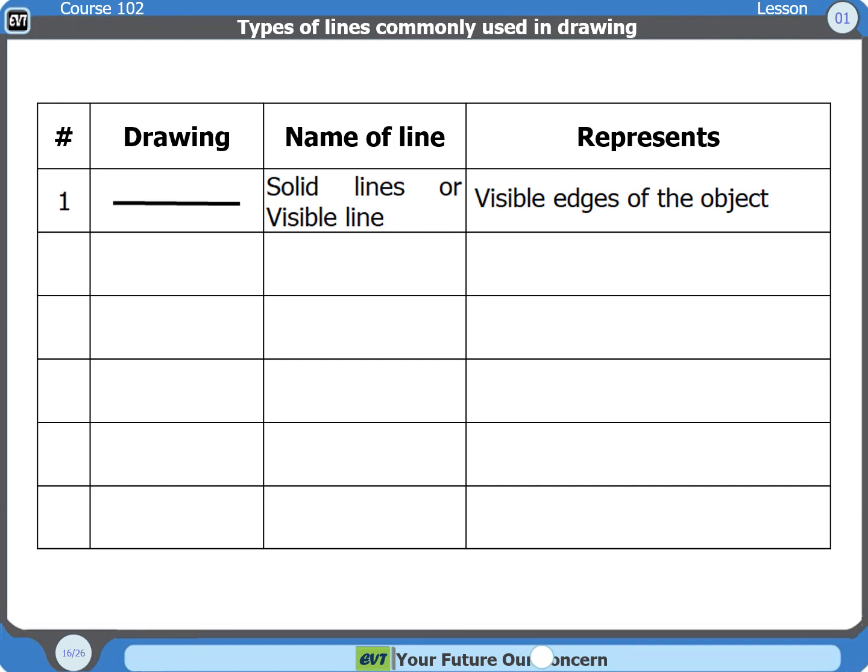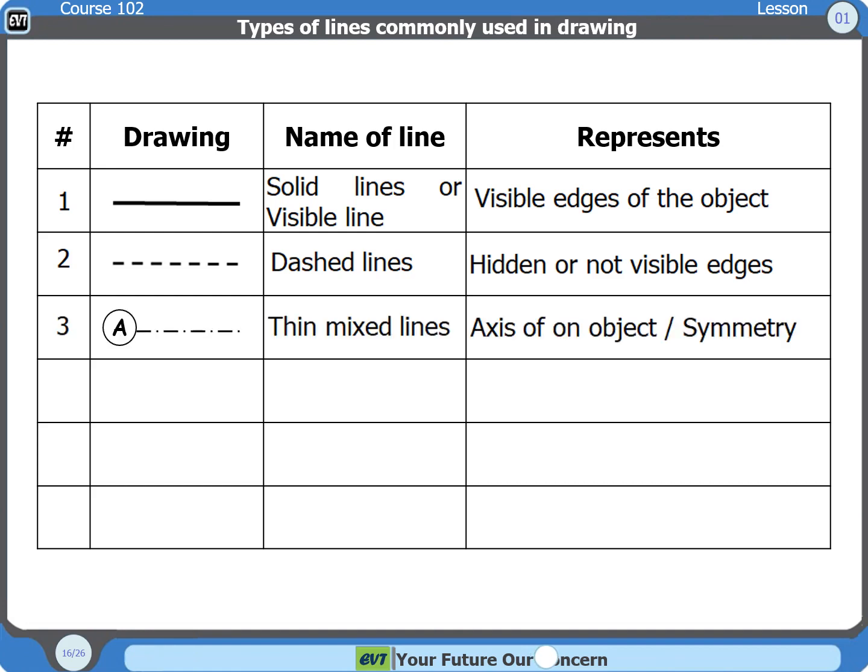It represents visible edges of the object. It could be in section or in elevation, but with a slight difference in thickness, and darker on elevation. Next we have a hidden line or dashed line. Sometimes it is difficult to see some part of the object because it may be hidden behind. In that case, the hidden line is used. The next line, which is often used, is a center line, with some thickness, a long dash and a small dash, used to represent the axis of an object or symmetry.